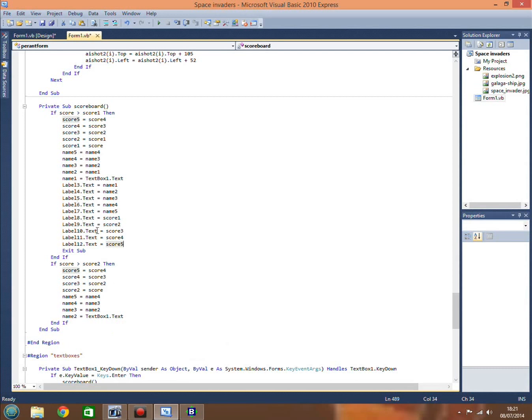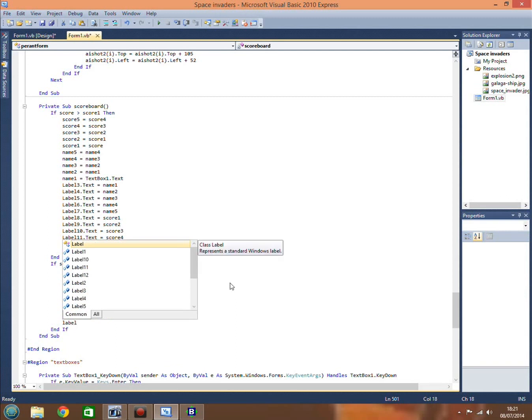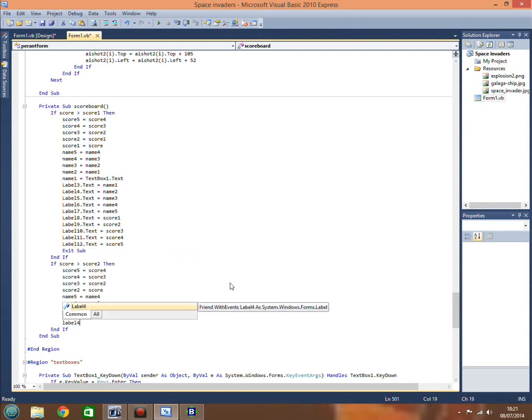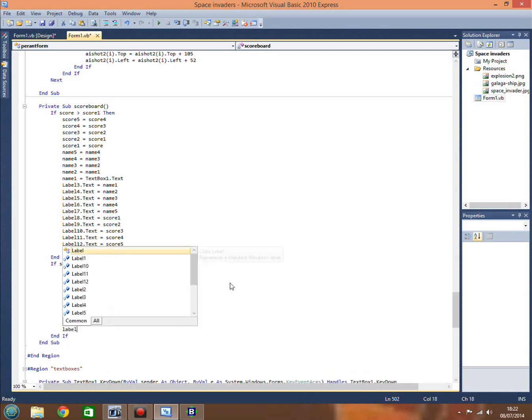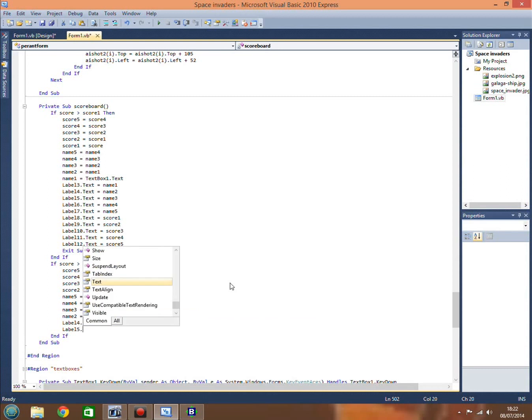And then we just rearrange the labels, missing out label 3 because that stores name 1 and score 1. So label 4.text is equal to name 2, and we just carry on as we did before, and I will now go into a time lapse to complete the rest of this. I'll show you it when it is done.